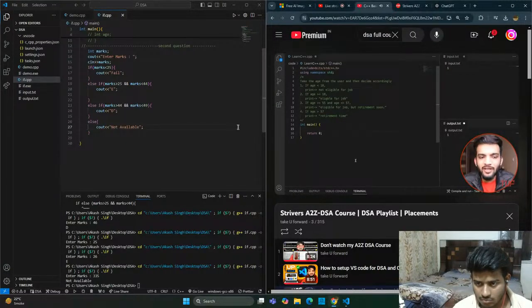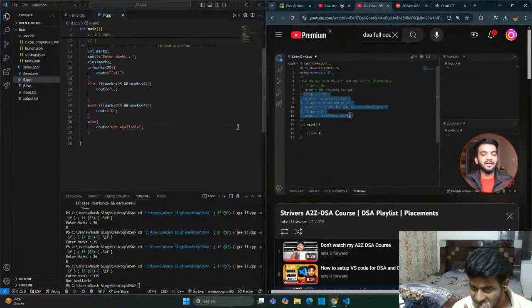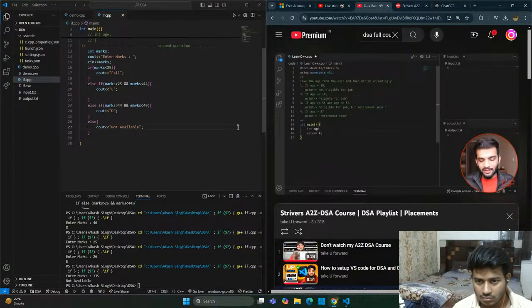So, this is the last question for conditional statements. And over here, we will be learning something about nested if else. So, the problem is pretty simple. Take the age from the user and then decide accordingly. So if the age is smaller than 18, you can print this, and all the conditions are given to you. So something we know for sure is we need age, right? So we can take the scanner of age.